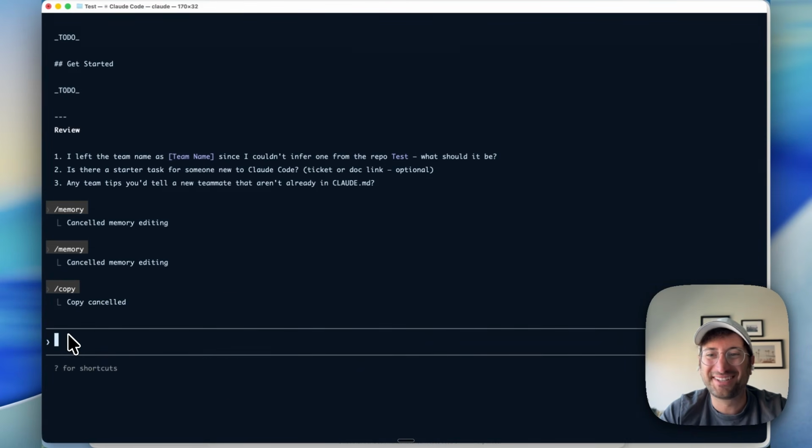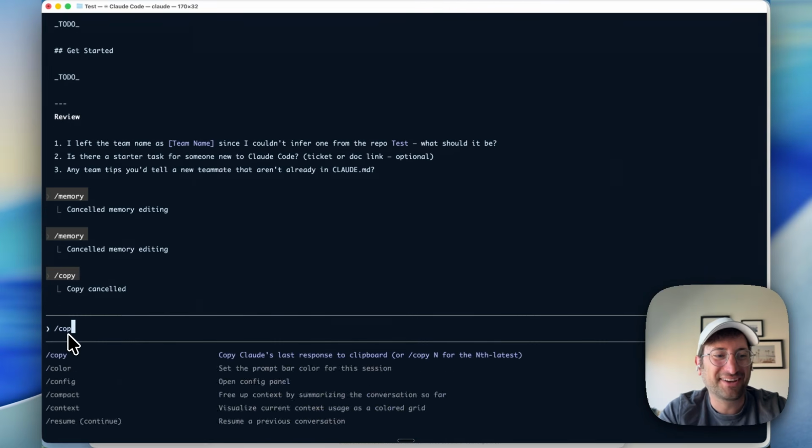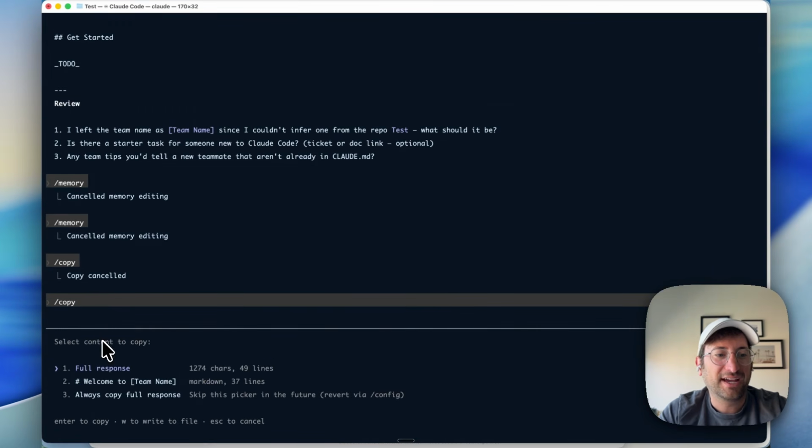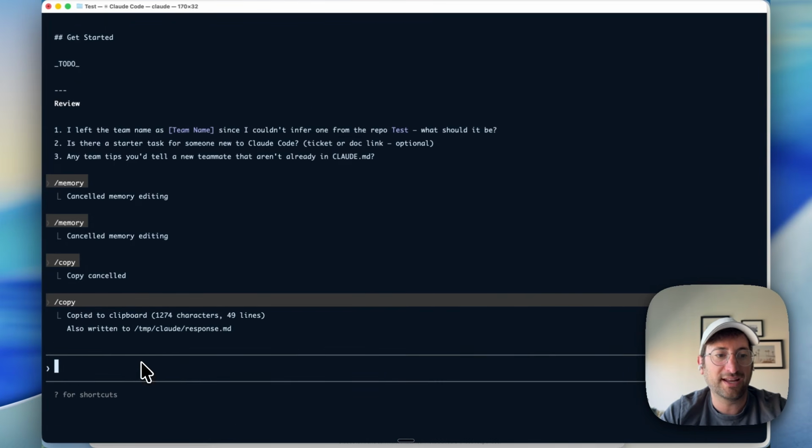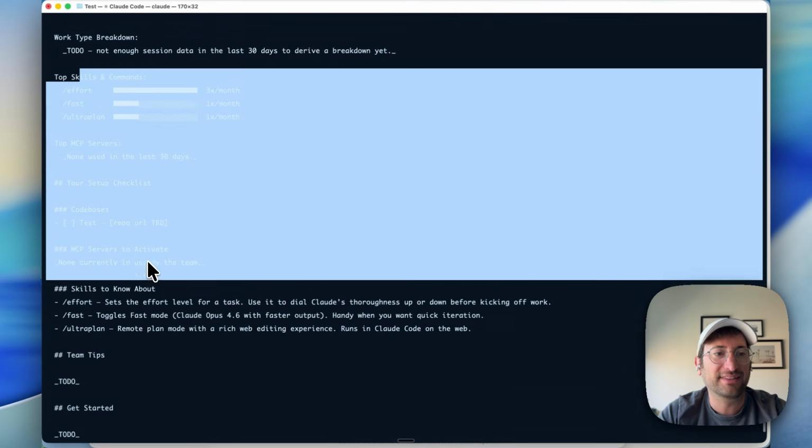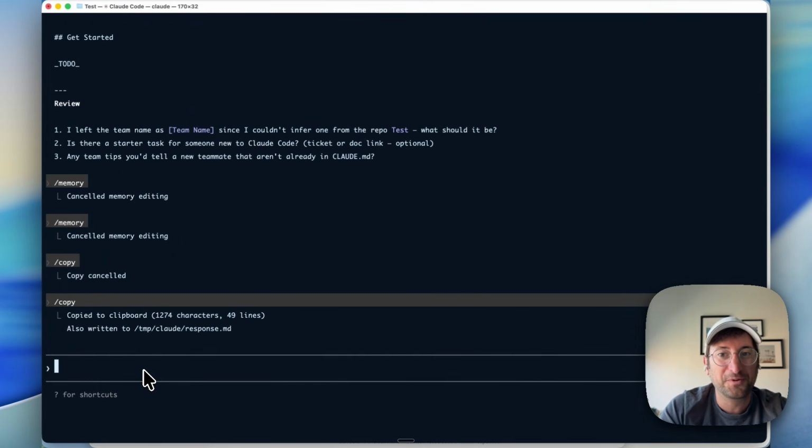The next tip is actually more useful than it might seem. You can go ahead and do /copy. What that allows us to do is copy Claude's last response to our clipboard. We can copy the full response, just the markdown response, or we can always copy the full response and skip this picker in the future. So I can say full response, and now that's copied to my clipboard. That's really helpful, especially if you're using Claude in the terminal like we are here, because it's not that easy to go up and copy things inside of a terminal. So it's a nice quality of life feature that Claude added here.